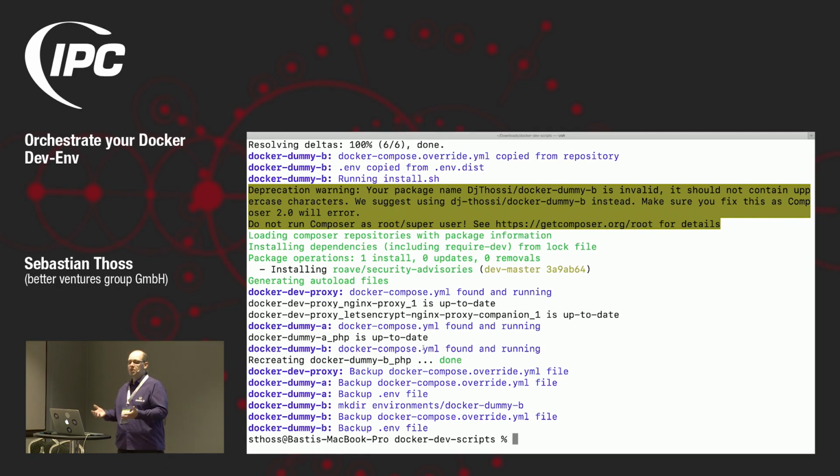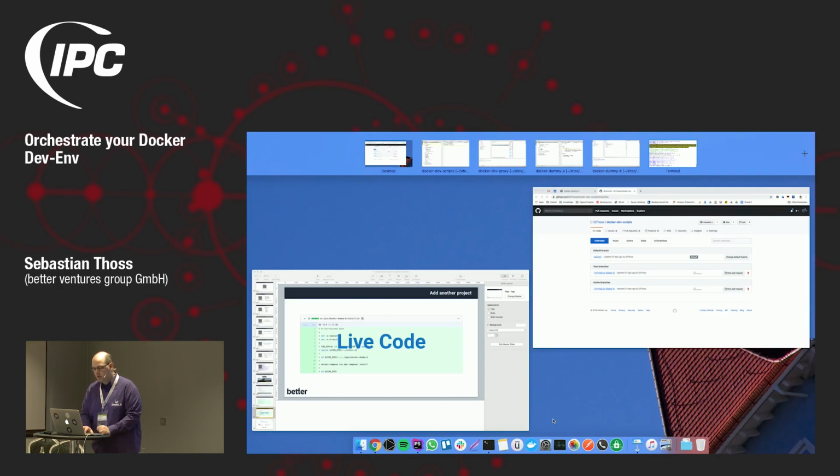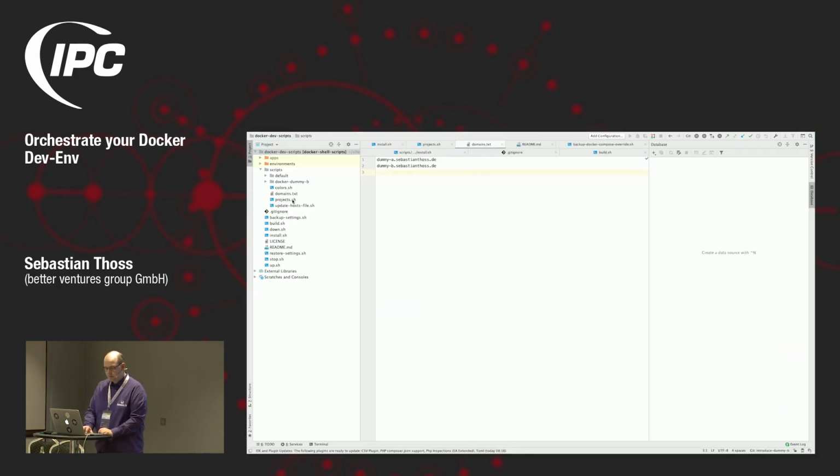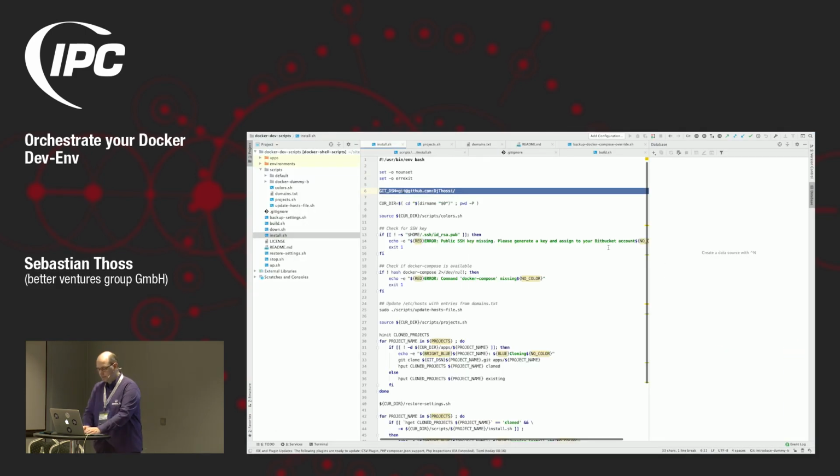Because it's simple shell scripts, we can have a look at them. I opened all of them. So the install is one of the most complex. I know that is far too small. Give me a second.